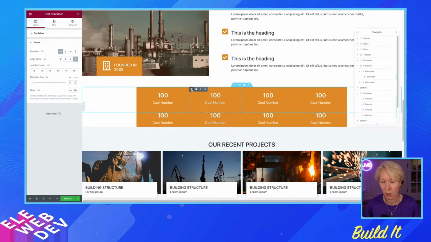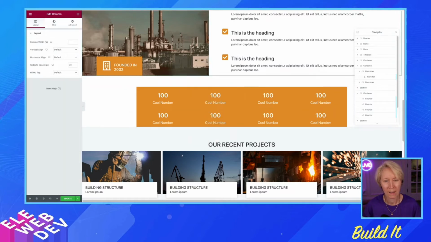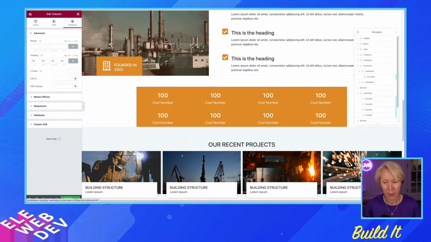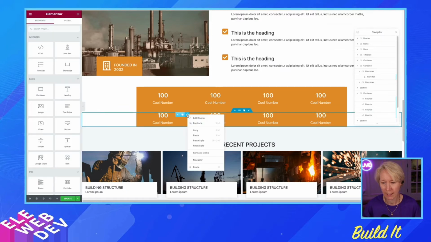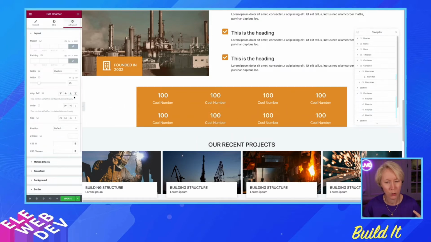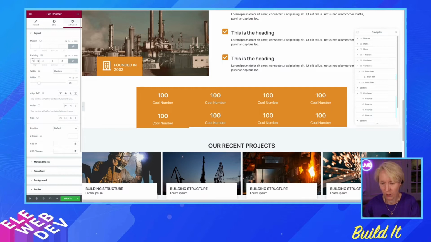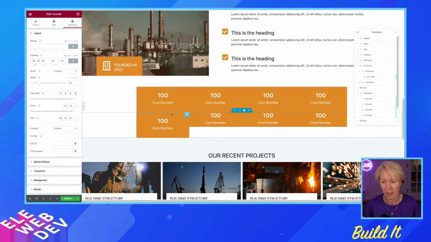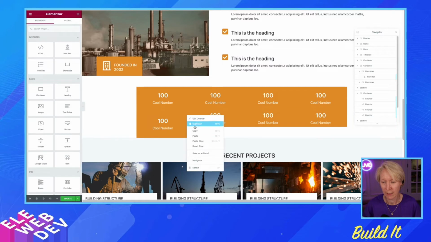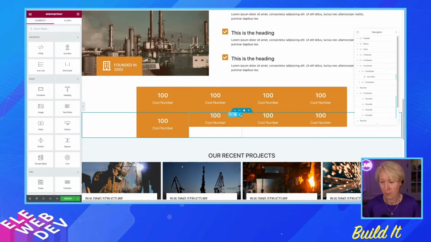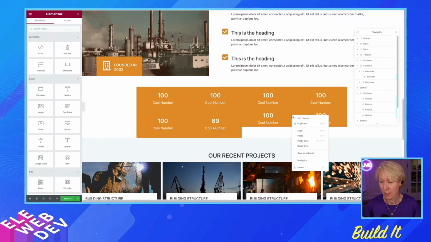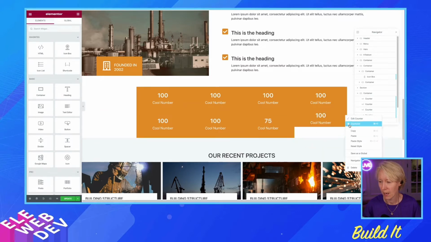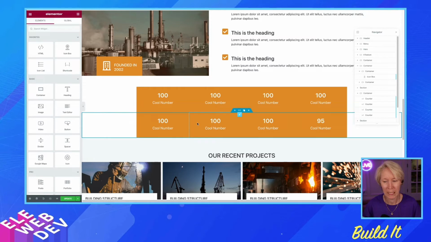So I'm just going to go to this column because I need to know how much padding was in that column. So we had 30. So I'm going to right-click on our counter in our new container section, and I'm going to go to padding, and I'm going to put in 30. Okay, and then I'm going to right-click, copy, and paste this style on the rest of the containers, and we have exactly what we need.